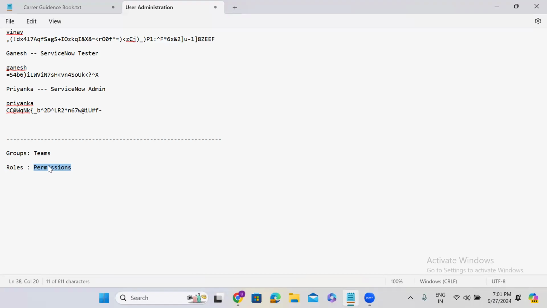ServiceNow developer responsibilities, ServiceNow tester responsibilities, ServiceNow admin responsibilities, I will teach you in a separate session, guys. In today's session, you just need to understand how an employee can access ServiceNow, and what a group is and what roles are. That's it. I'll explain the developer, tester and administrator responsibilities in a separate session.